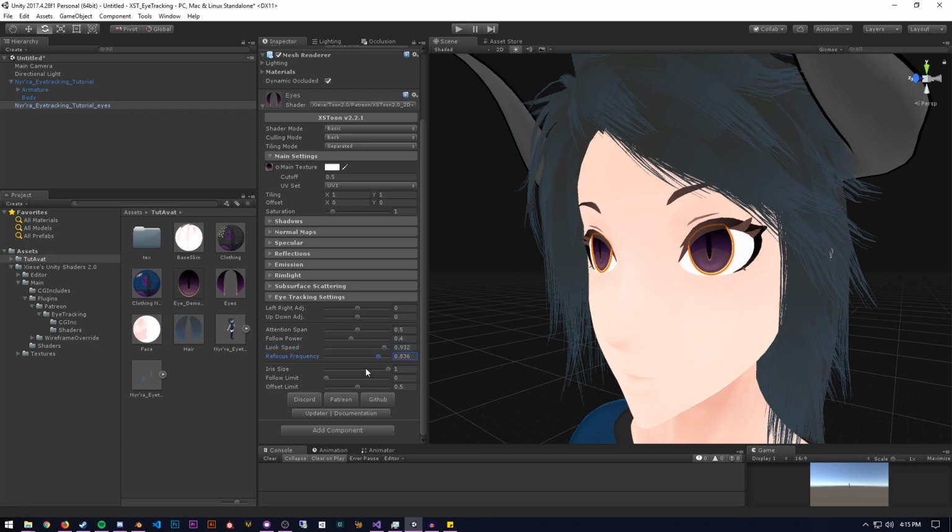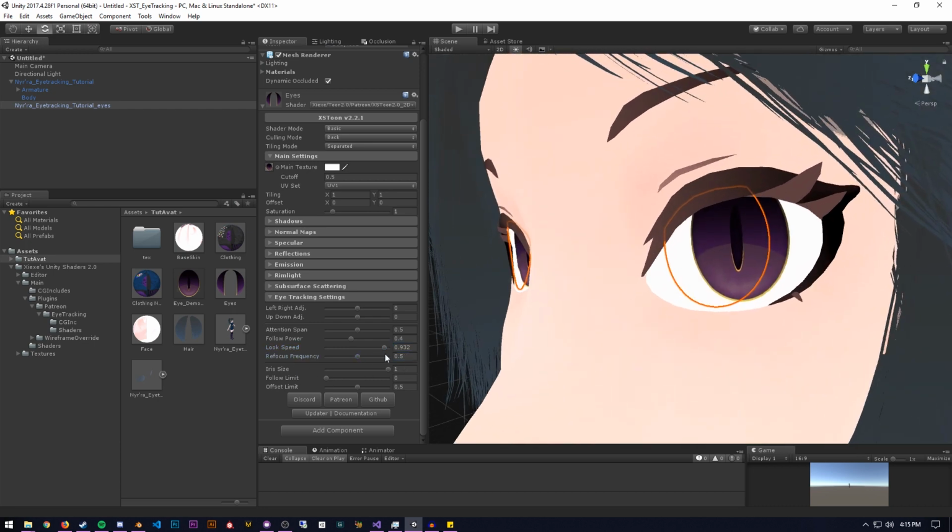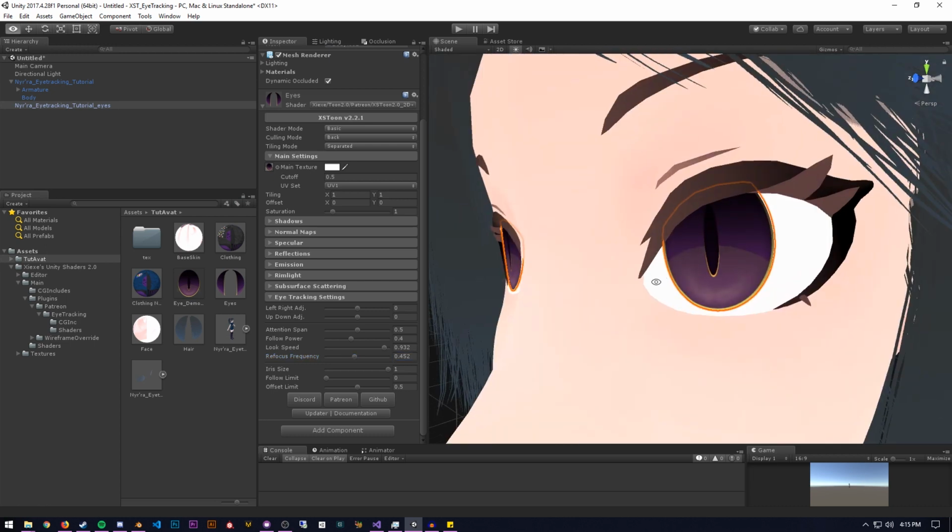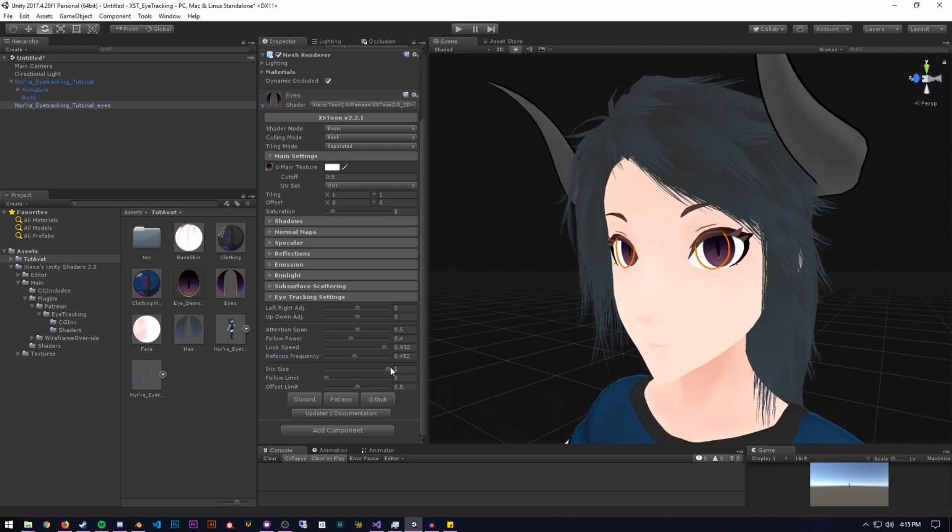Refocus frequency controls how often the micro movements of the eye fire off. So you notice as you slide this slider around, the eyes jiggle, and that is because it's controlling how fast the eyes look around or refocus along the target that they're currently looking at. Iris size is just here so that you can have your crazy face gestures.